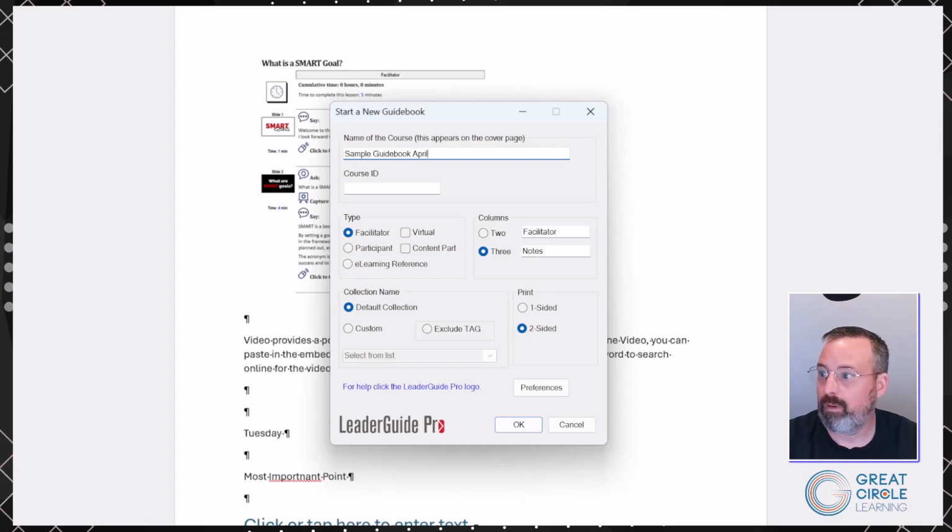Right now, is this building your template, or is this actually doing one? This is applying all the templates that are loaded into LeaderGuide Pro already. It's going to build out a guidebook based off the templates that are already in the program. Gotcha. Okay. So give it a name. I could do a course ID. I'm choosing: is it a facilitator guide? Is it a participant guide?